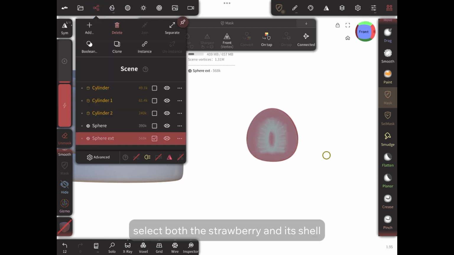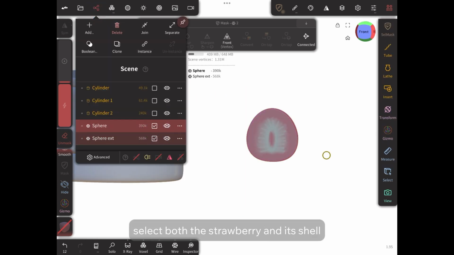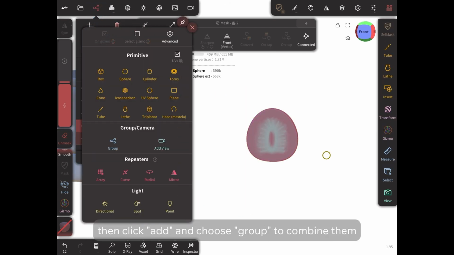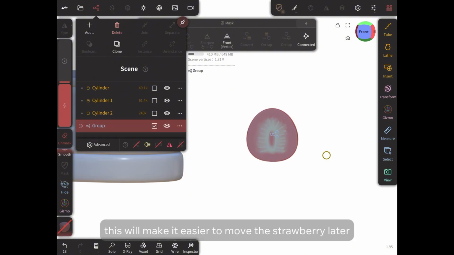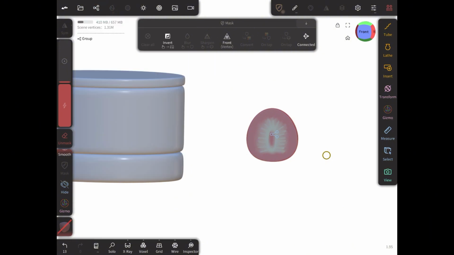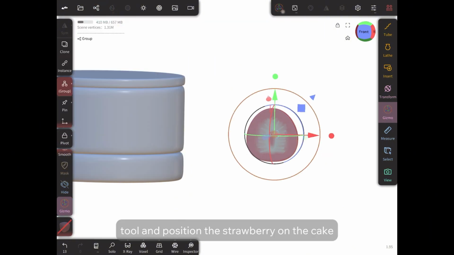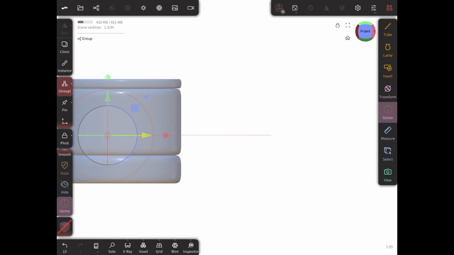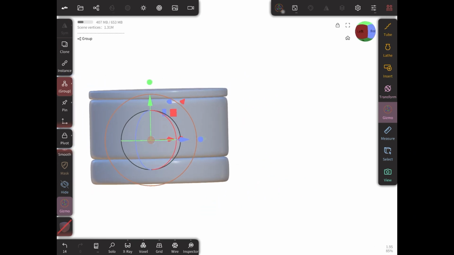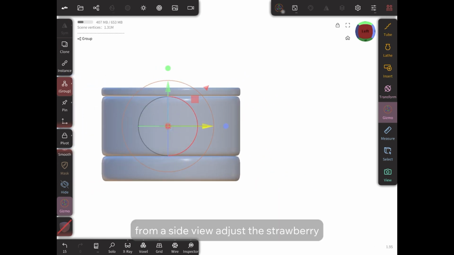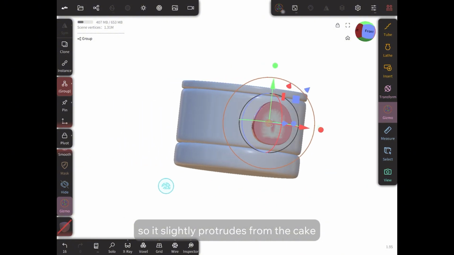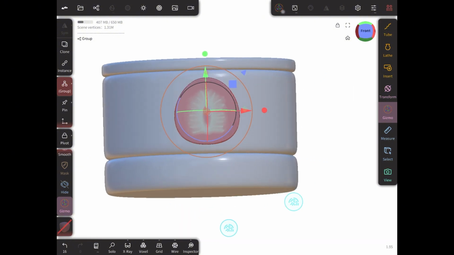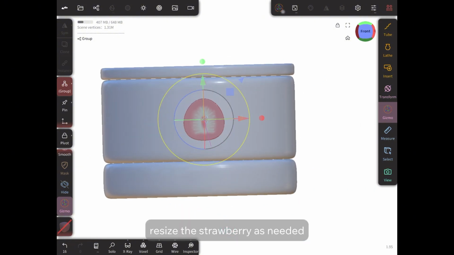In the Scene tab, select both the strawberry and its shell, then click Add and choose Group to combine them. This will make it easier to move the strawberry later. Switch to the Gizmo tool and position the strawberry on the cake. From a side view, adjust the strawberry so it slightly protrudes from the cake. Resize the strawberry as needed.